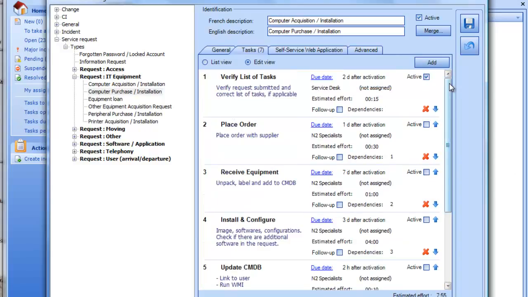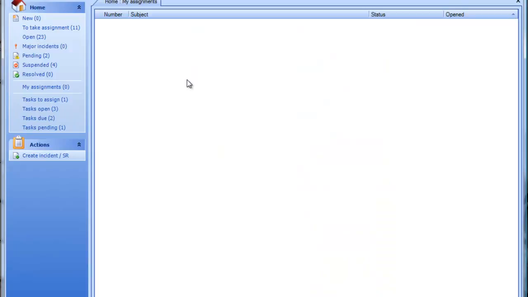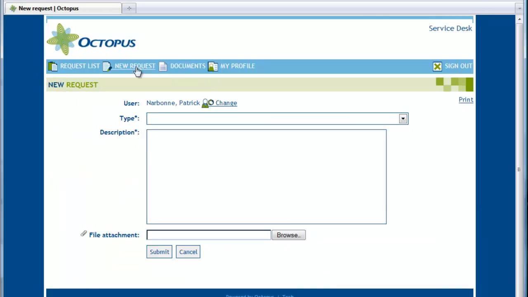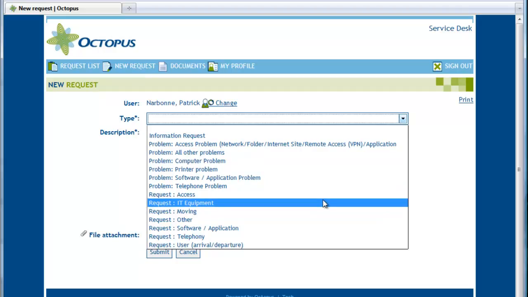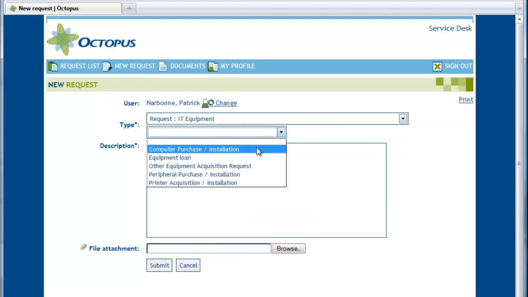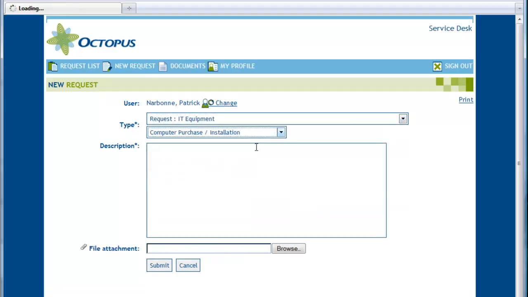So once we have all of our tasks, we need to save it. We need to close that screen. I'm actually going to show you how this will look on the web portal for the user that will actually be sending you that specific request. So I'm going to create a new request. I'm going to use the type that we just configured, which was to request some IT equipment. I will select the computer purchase installation.